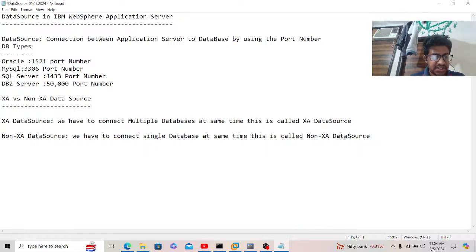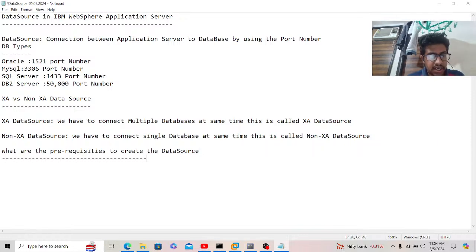Okay. First, what are the prerequisites to create the data source? I will show you the architecture diagram.